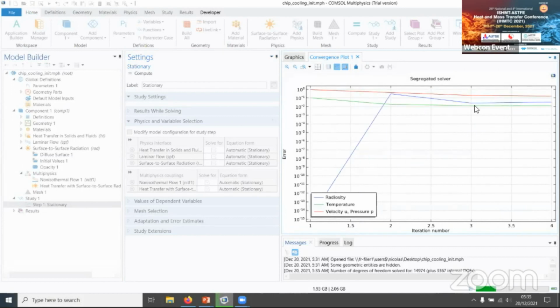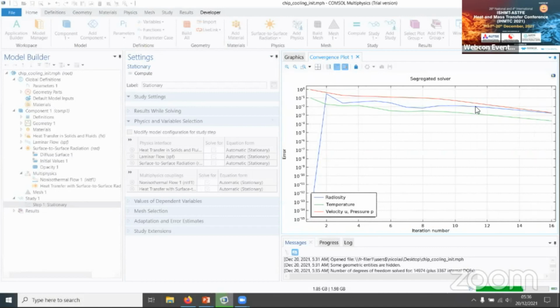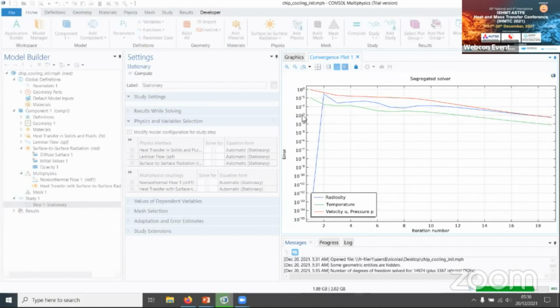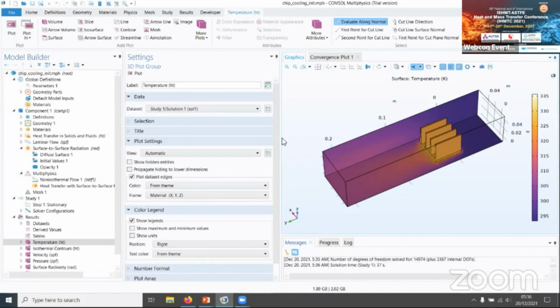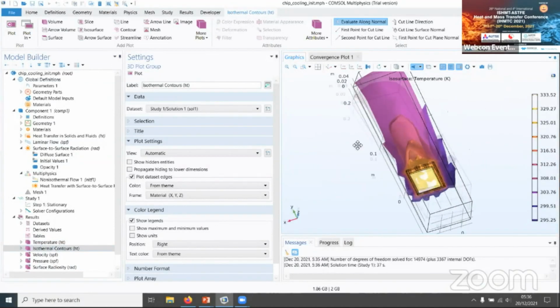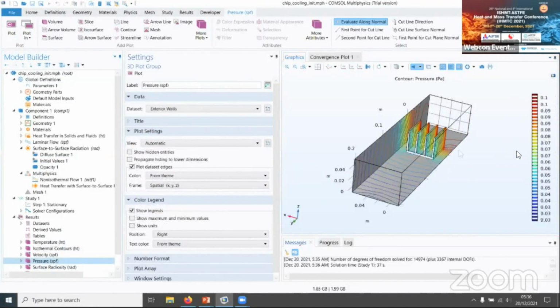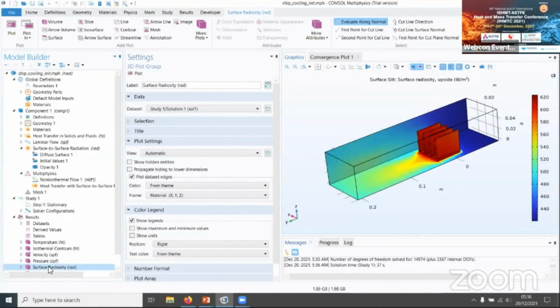So we have three different curves. We have error estimates for radiosity, for temperature, and for velocity and pressure. So if everything goes well, it will decrease till the requested tolerance, 1e minus 3 by default, and display the results. Okay, it seems that it has been working. We have a number of default plots. So here, for example, we can see the temperature with the temperature color range here. We can see it as isothermal contours. We can see the pressure variation, or we can also check surface radiosity.